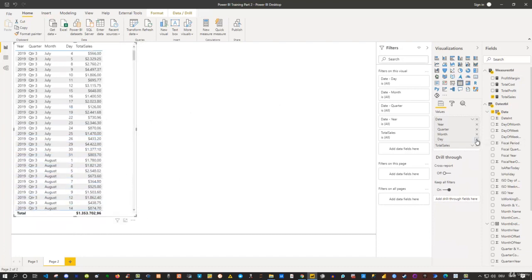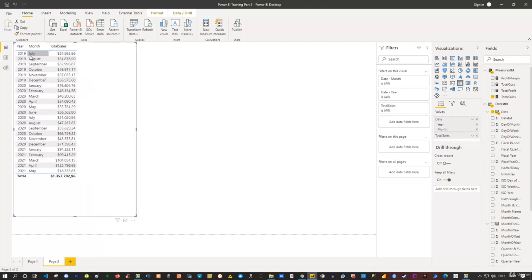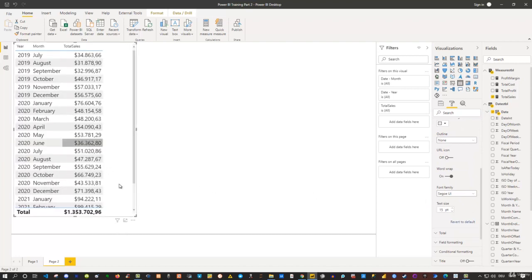So I remove the day, and I also remove the quarter from the hierarchy, because we actually only need the year and the month for this. Then I also increase the size, so I go to the format option here, and I go to my value section, and the values allow us to increase the size of the values inside the table. So let's go with 15 and check that out. I think that's big enough, hopefully on your screen as well.